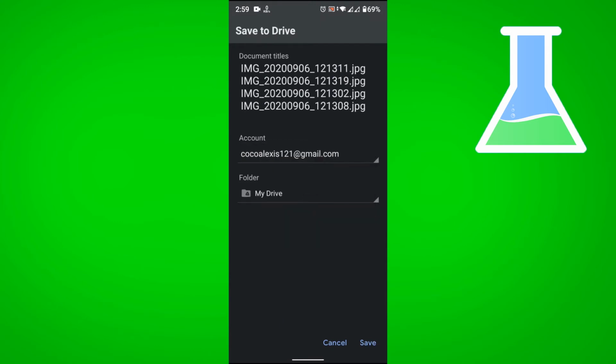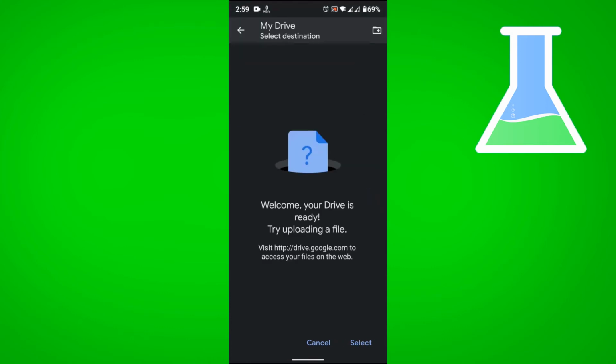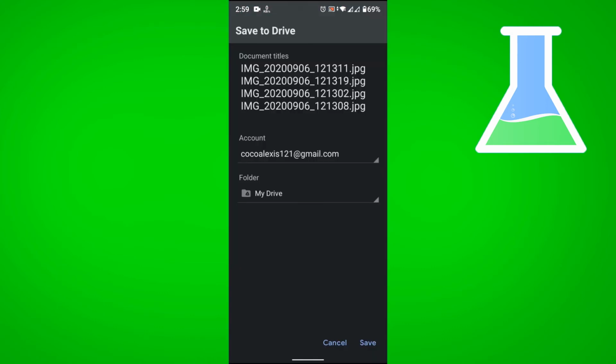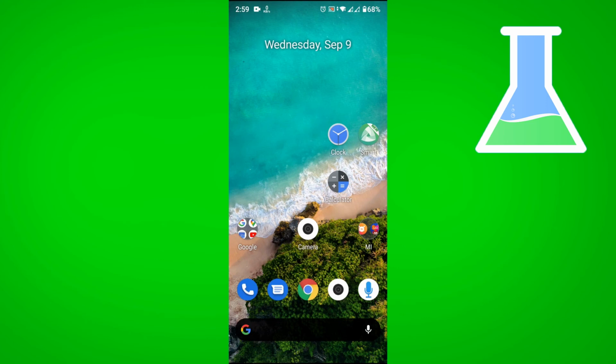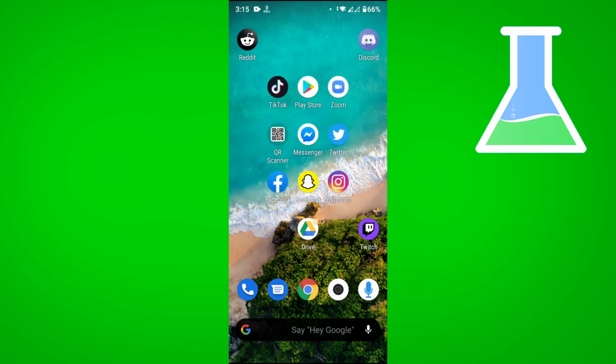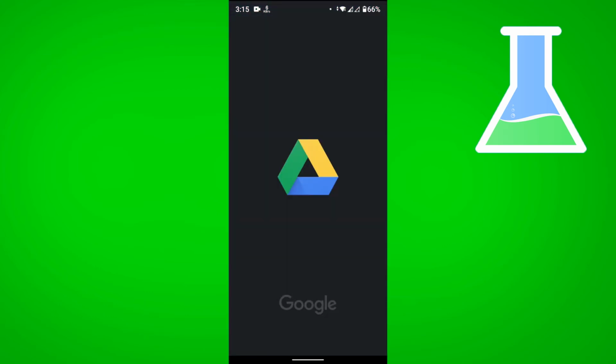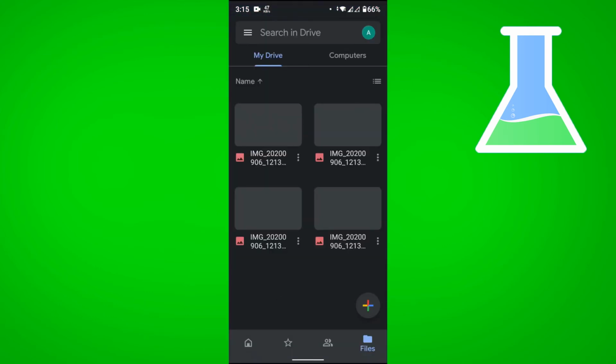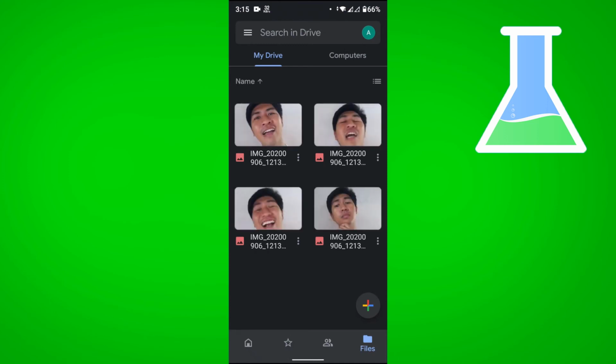And then from here, you could select which account you want to upload it to. You could also choose the specific folder if you have any. Let's just tap on save. And it's gonna upload those files to my Google Drive. We are just gonna wait for it. And once the files are uploaded to Google Drive, we could just go there. And then we could now see that the files are here in this drive.